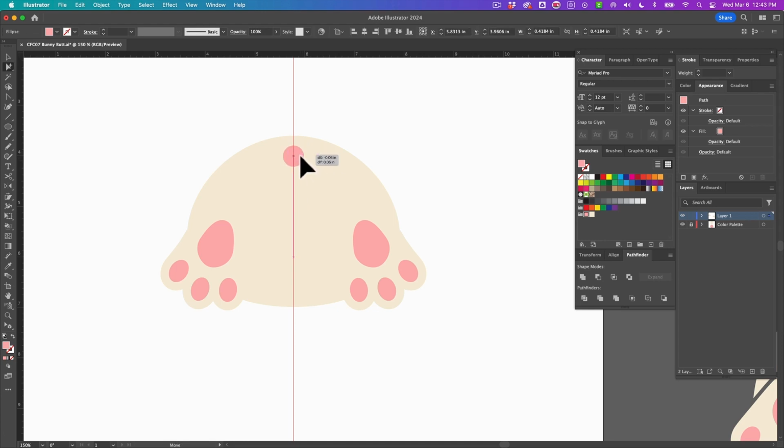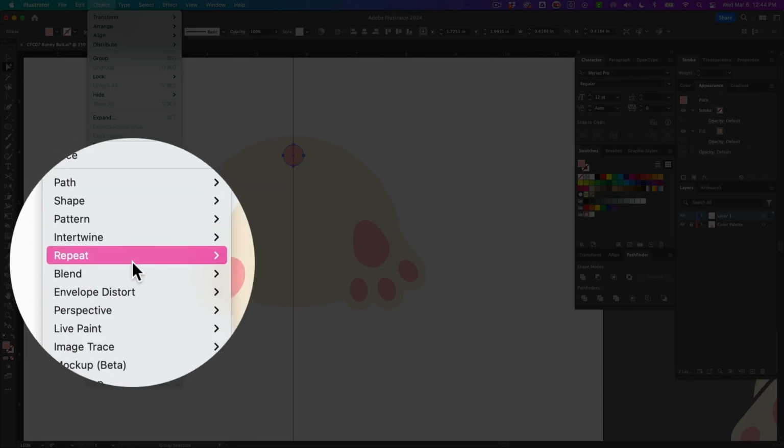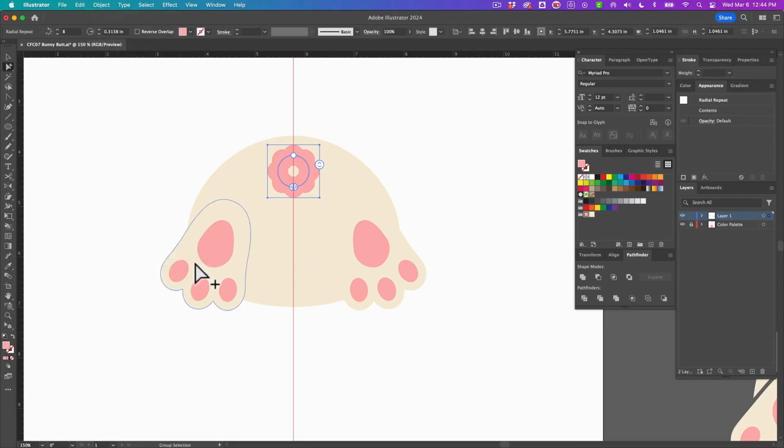And then I'm going to make sure that this circle is centered on the bunny's body. And then I'm going to come up to Object, Repeat, Radial, and that's going to create copies of this circle around another circle. So we have the slider here and we can drag it up to create more copies. We can drag it down to create fewer copies.